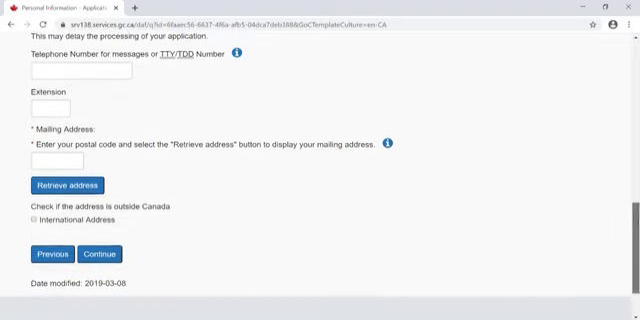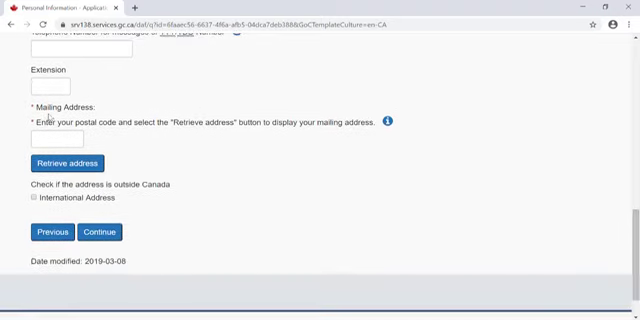And then moving right along here, we're moving into the section that is mailing address. Enter your postal code and then select the retrieve address button to display your mailing address. So N6G 2E8, and then I'm going to click retrieve address once you have that.